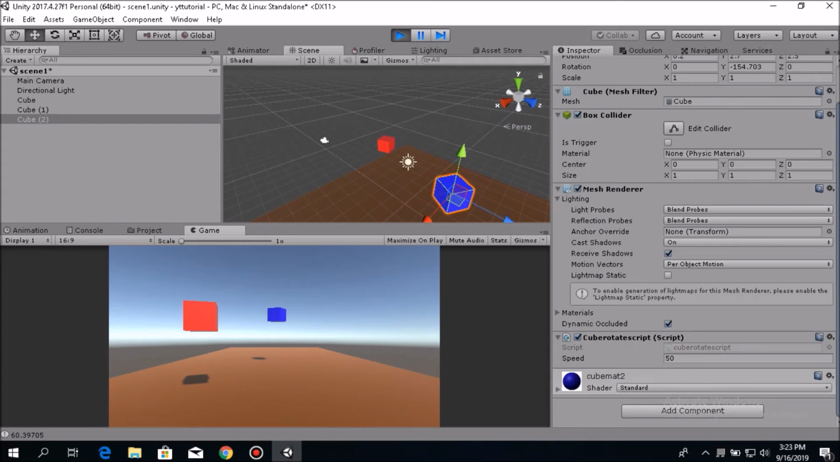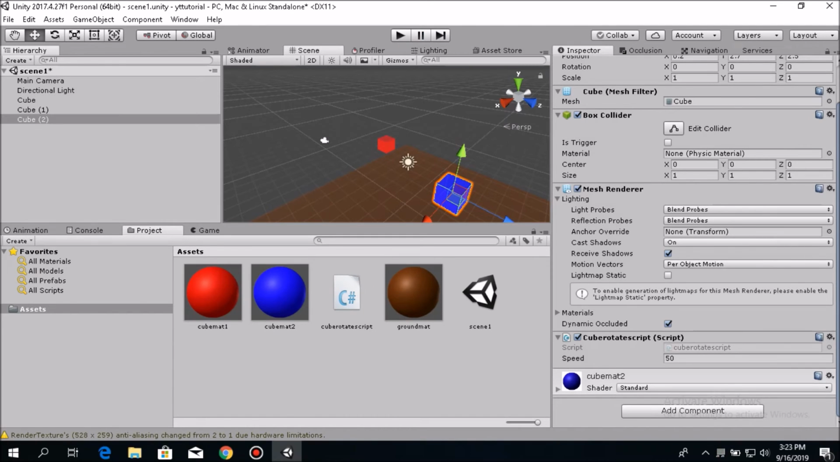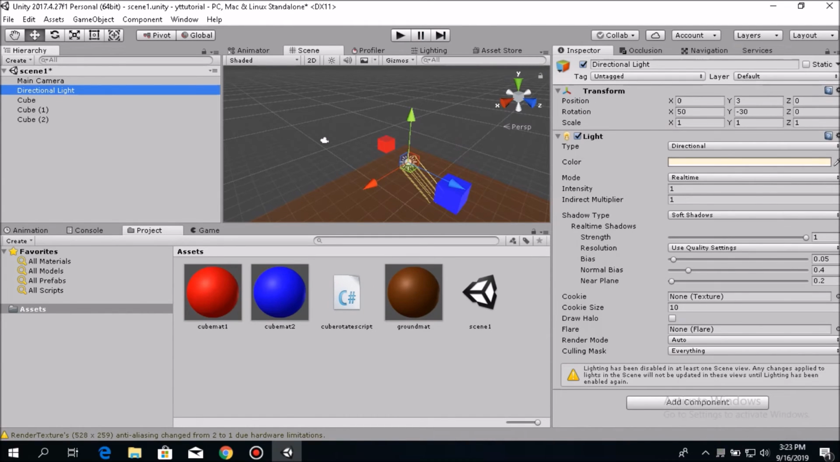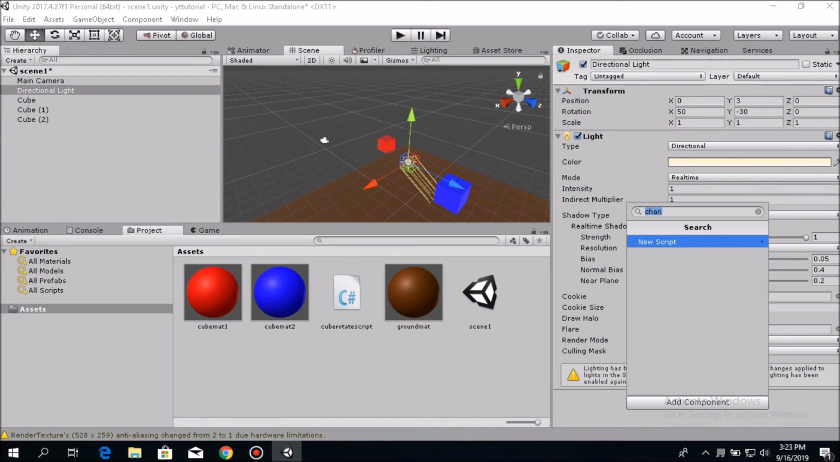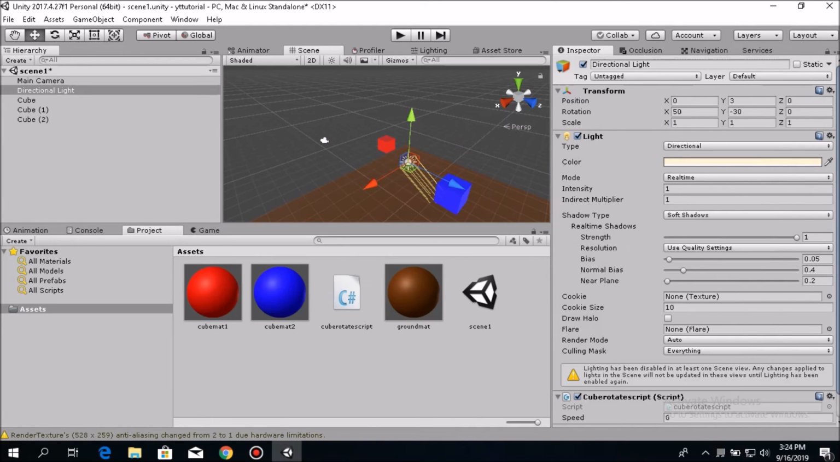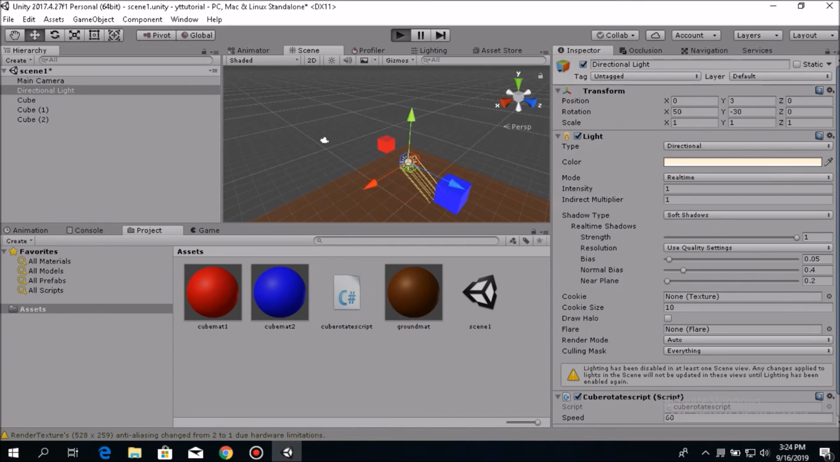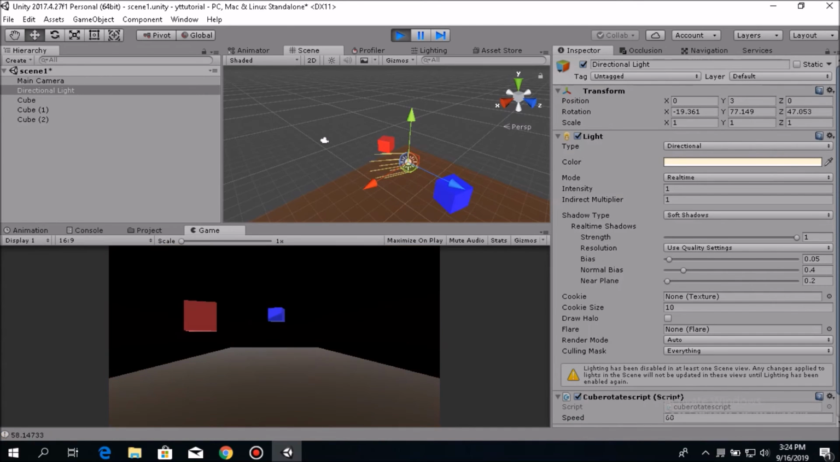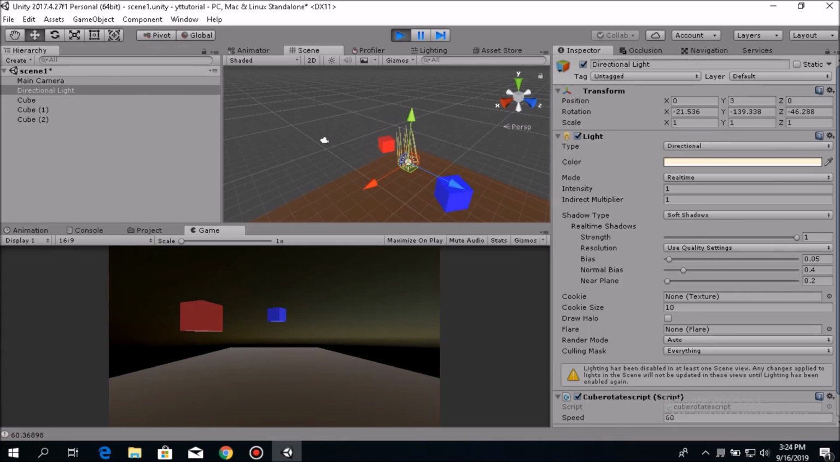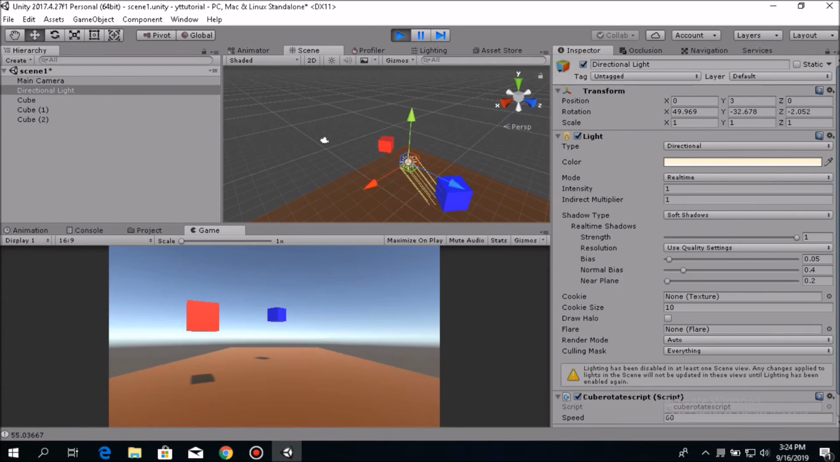And yeah, you can even rotate the light if you want, because light is also a game object, right? So we'll take the directional light and we'll add component, the cube rotate script, and we'll change this to say 60. Now if we play this, the light would rotate. Look at the shadow rotating, see? How cool is that?